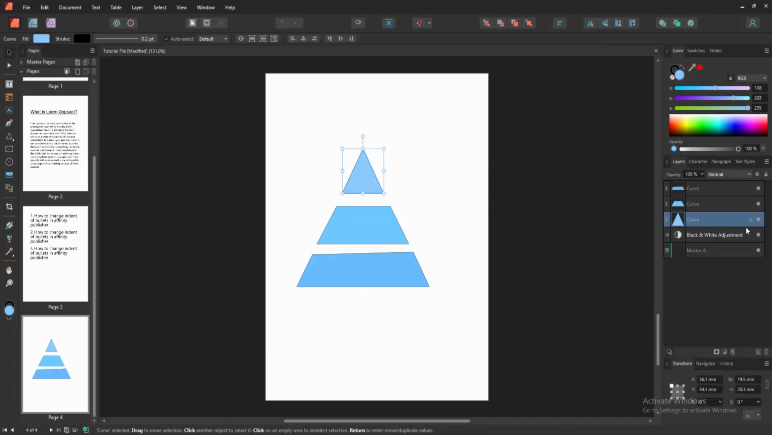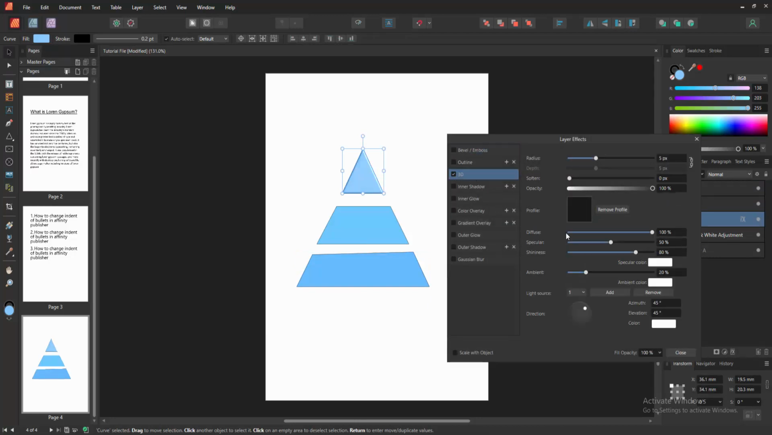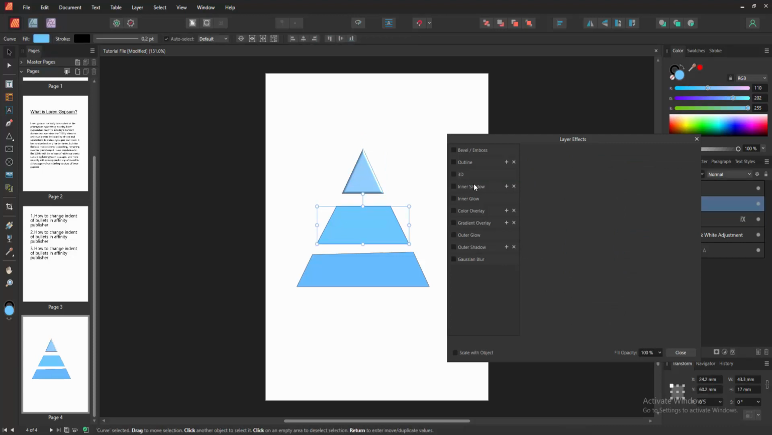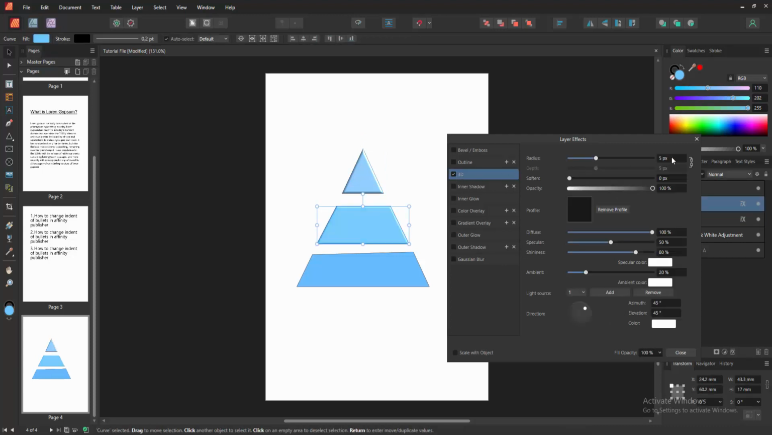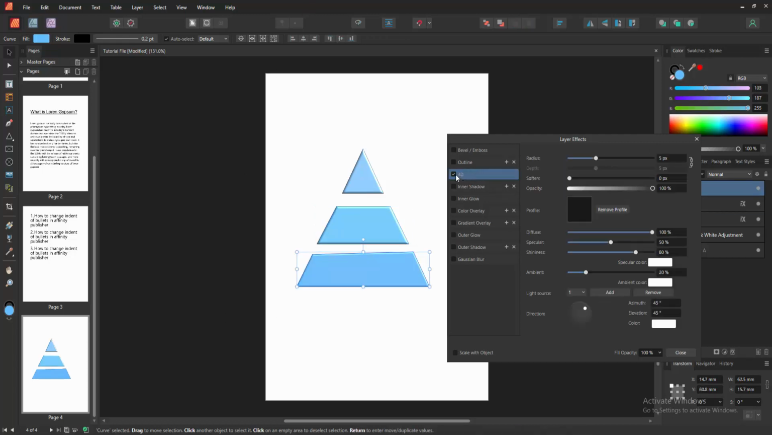Then select the shape and click the layer effect option and make 3D. Then increase the radius to 10 and go to the another shape, select and make this the same. Write 10 and then press enter. Then again select the 3D option and radius 10. Then press enter. Then click close the window.